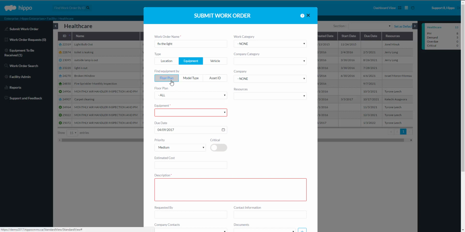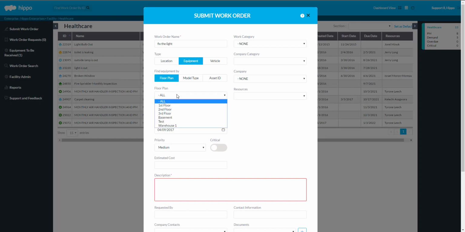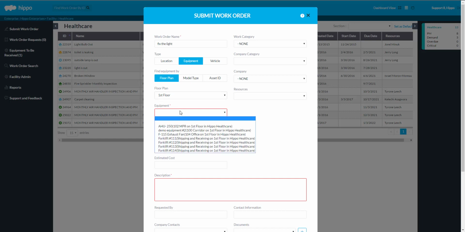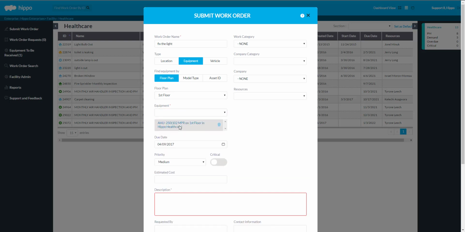If you select by floor plan, the next field will show a drop-down menu of your facility floor plans. Click on the floor plan name. Next, click on the equipment field to access the drop-down menu of all equipment on that floor plan. Click on the name of the equipment. This process is also similar for location and vehicle type work orders.